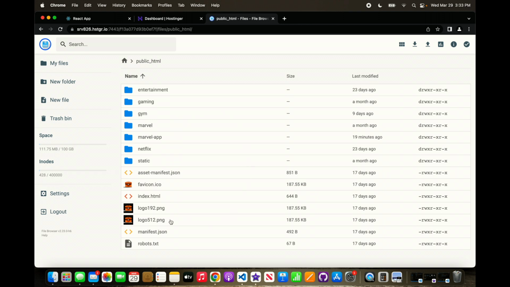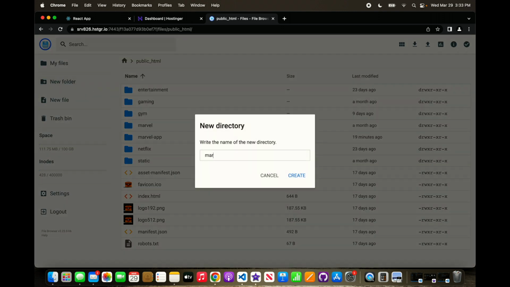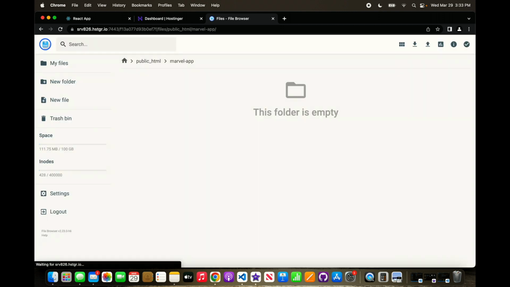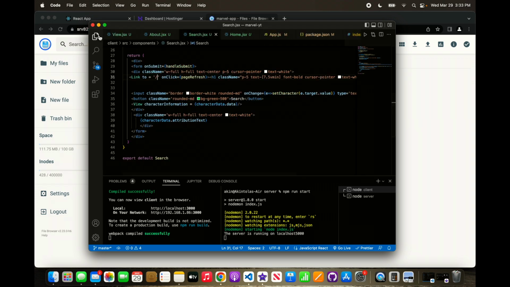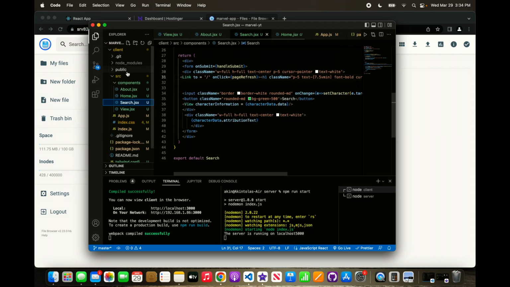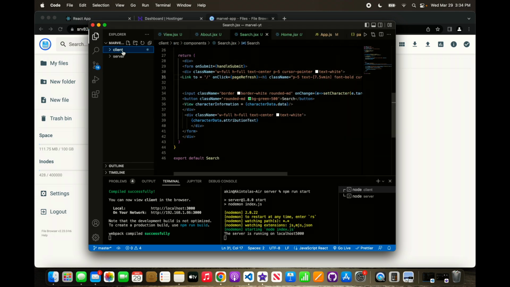And these are all the websites I currently have running, or things that pertain to it. So we're going to create a new folder, and we're going to call this Marvel app. And we're going to come back here to Visual Studio Code, or whatever your code editor is.